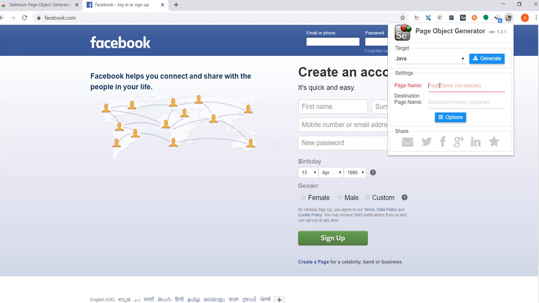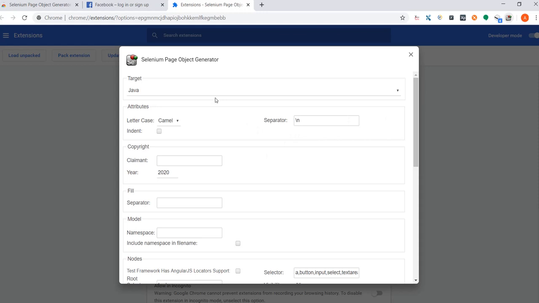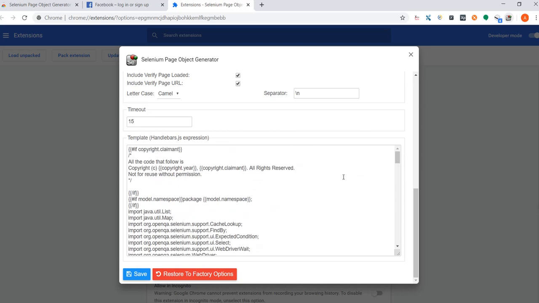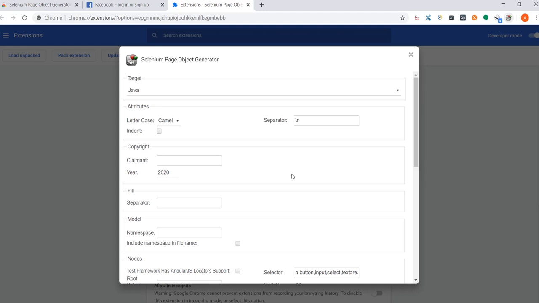With this page name, this will create a class and it will give you utility in the form of a constructor, so that you can directly integrate it into your script and start execution. The destination page name is optional, and it's providing options too. On clicking options, you'll get something like this, where you can configure all these settings as an input for your Chrome extension if you need. By default it will take from handlebars as I showed earlier. So this is the default template used to extract the page object model automatically from the targeted web pages.